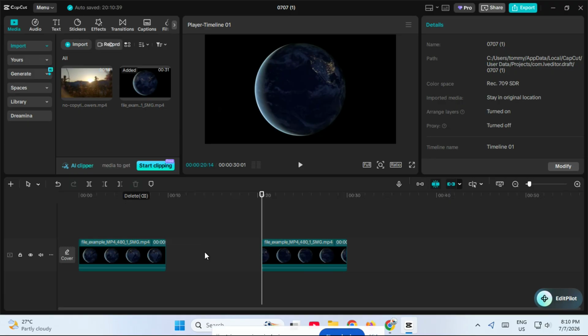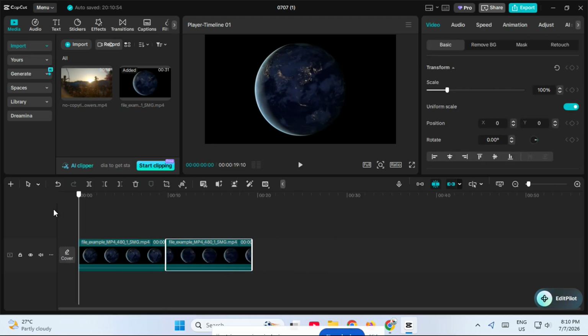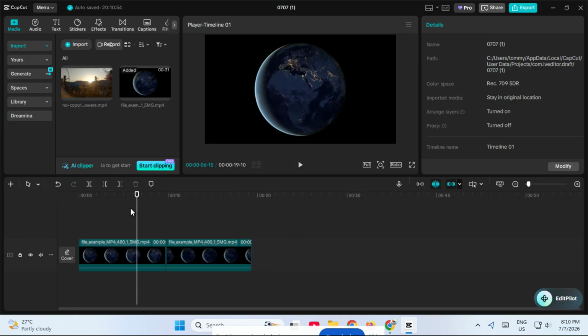You now know how to remove part of a video in CapCut using the split and delete method. This is perfect for cutting out awkward pauses, bad takes, filler words, or any section that does not belong in your final video.